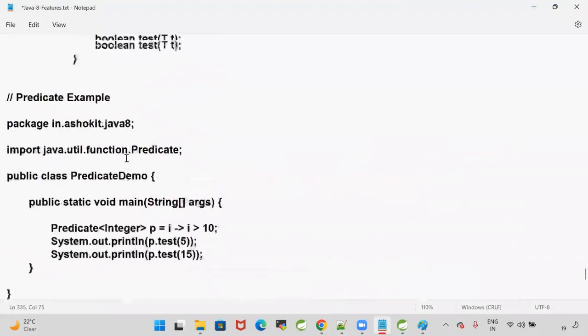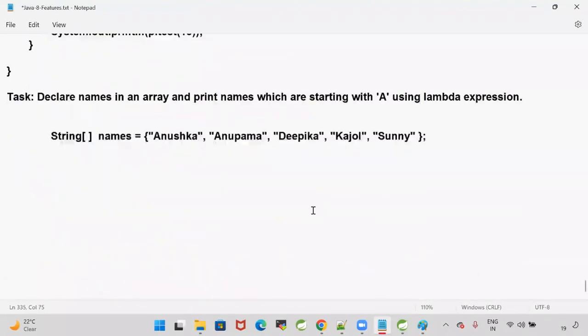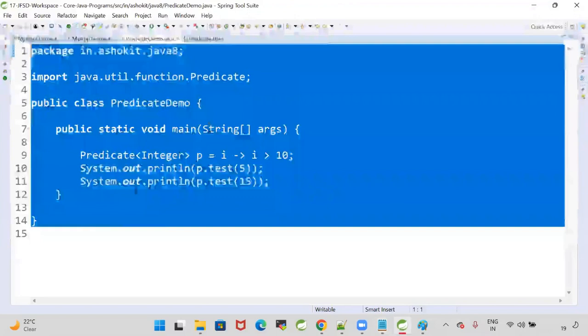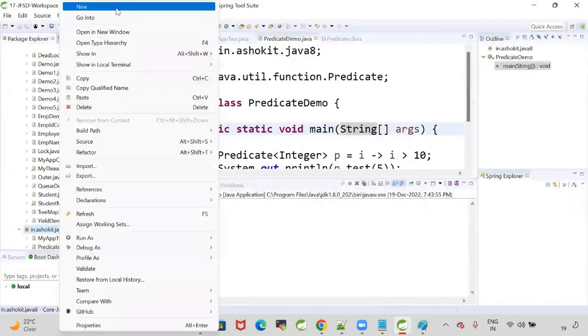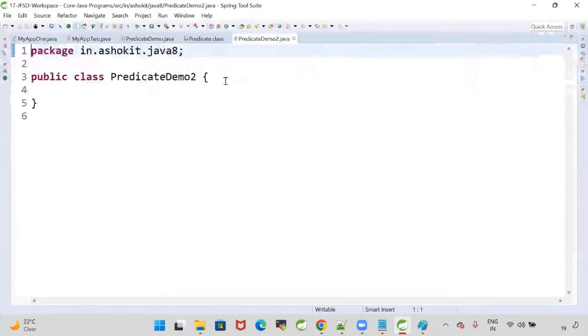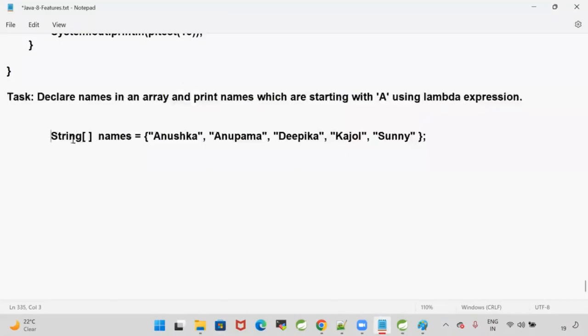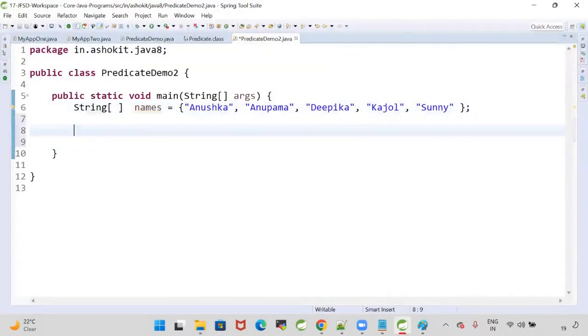You understood predicate, right? When will you go for a predicate? When your requirement is to take one input and check a condition, returning a true or false value. How to write it? Let me take one example. PredicateDemo2 class. Now, let me write one main method. In this main method, I'm going to declare an array with names.